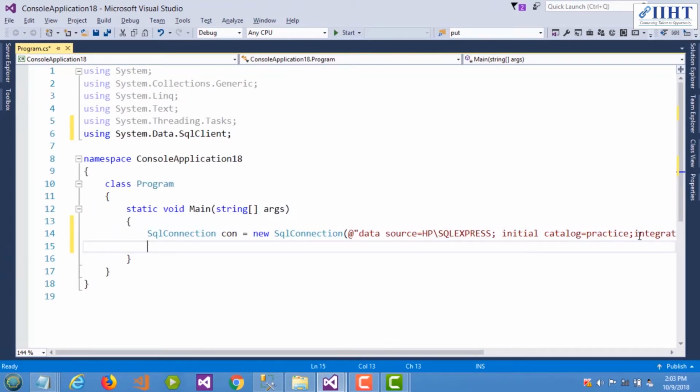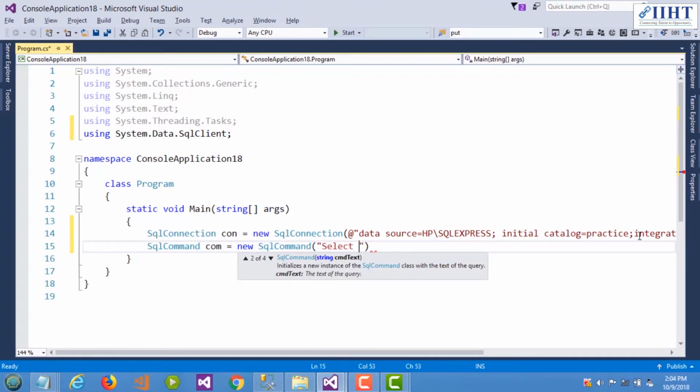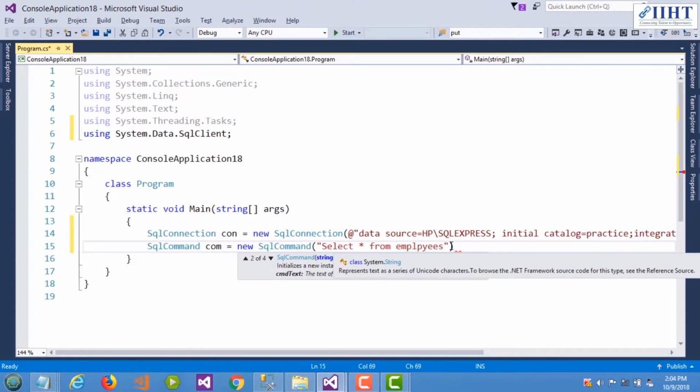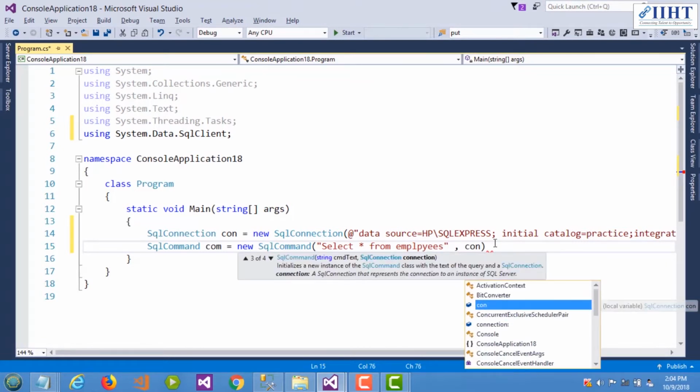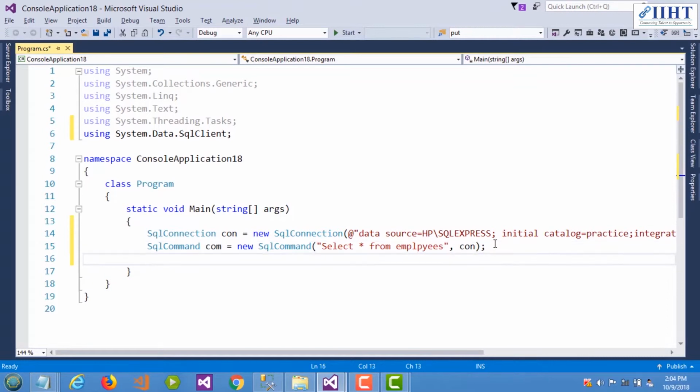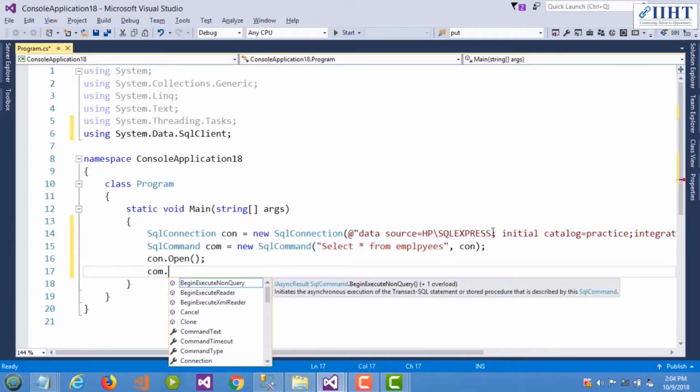The next step, we have to create the command object, SQL command object, in which we will pass either the query or the procedure name. Right now I'm using an inline query. So my query will be select star from employee, because I want to get all the records from the table. And as the second parameter, I will have to pass the connection object. Next step is to open the connection. Now we have to execute the query. Which method will you use?